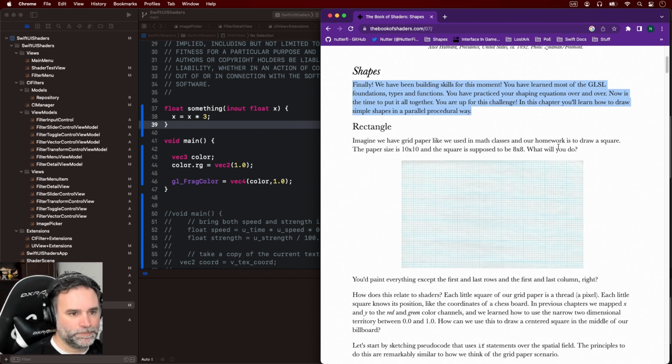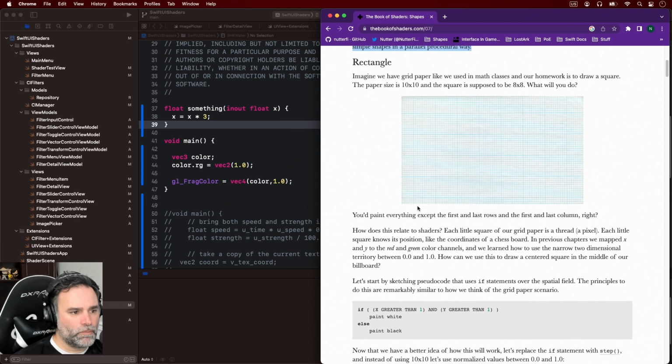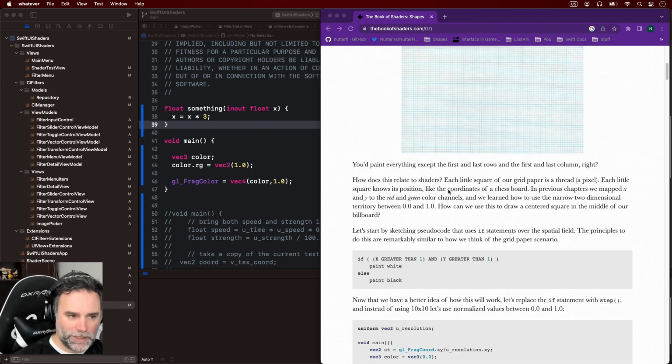Imagine we have grid paper, and our homework is to draw a square. What do? You'd paint everything except the first and last rows and the first and last columns, right? How does this relate to shaders? Because each little square of our grid paper is a thread, a pixel. Each little square knows its position, like the coordinates of a chessboard.